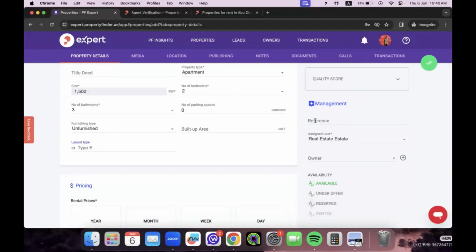Then right here, I can put a reference number for this listing if I want to. And if I leave it empty, a generic one will be put right here by Expert. And this is the assigned user. So Jihad, you were asking me how to assign the listing to myself. Right here, I can choose the user that this listing will show, for example, like that. So if I click publish for this listing, then my name will be right there along with all of my contact information as well.